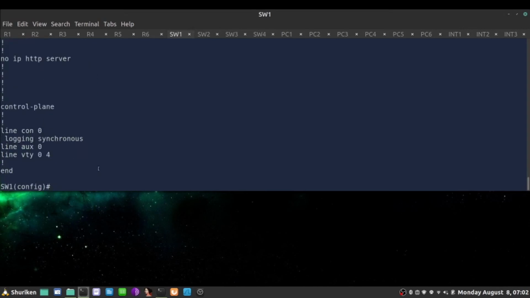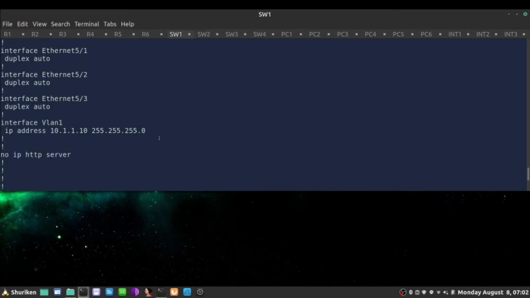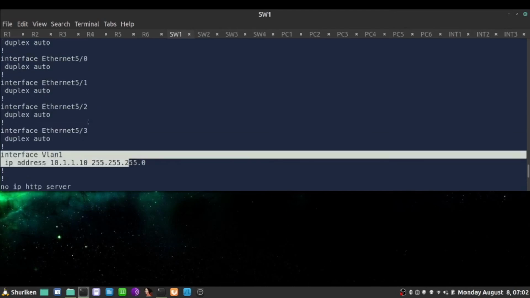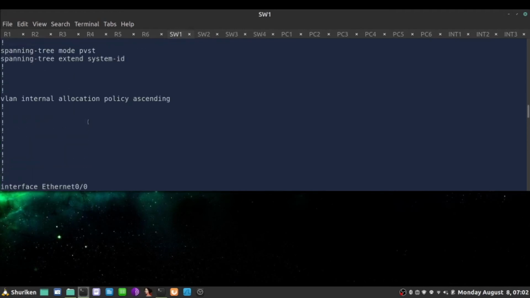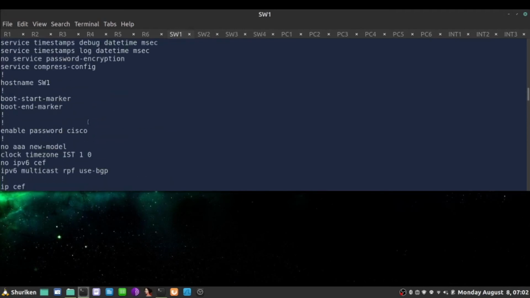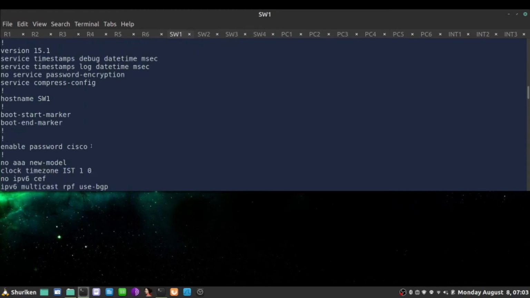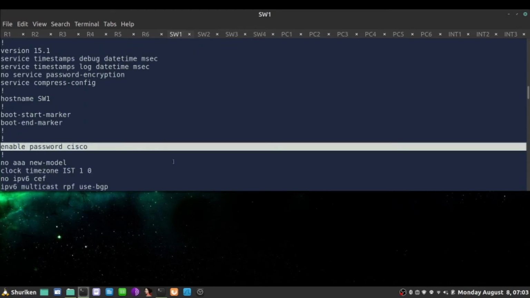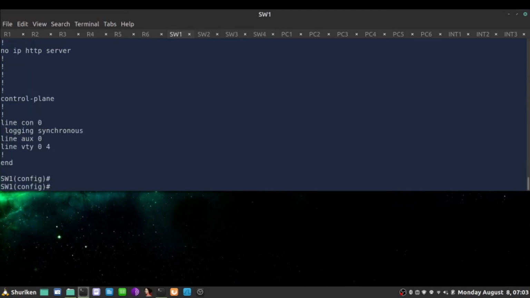So this is where displaying the configuration helps a little bit. We see our configuration of the LAN interface. If I scroll back up, I will see something like this: enable password Cisco. So if you display the configuration and somebody's looking over your shoulder, they will see what the password is. The best way to prevent that from happening is to encrypt all the passwords that are currently in a clear text format.